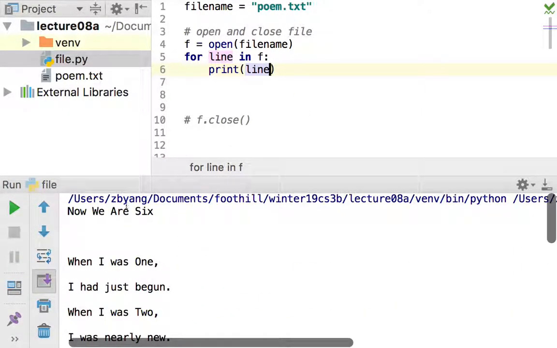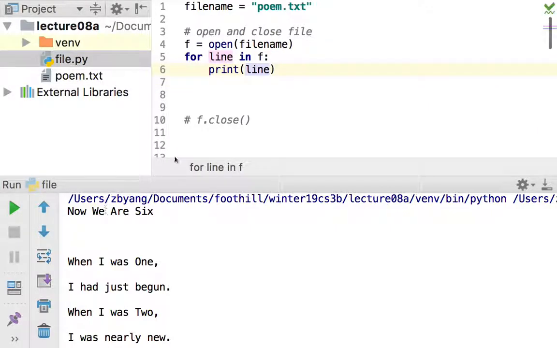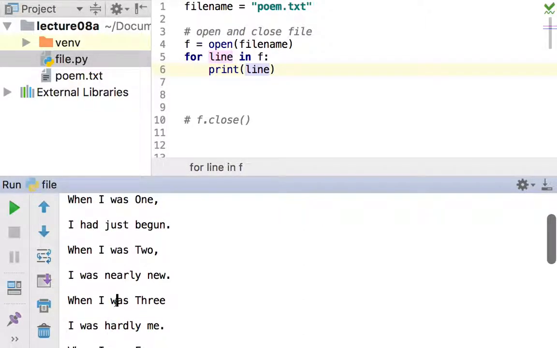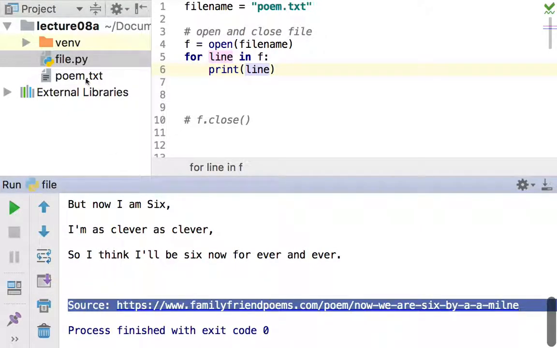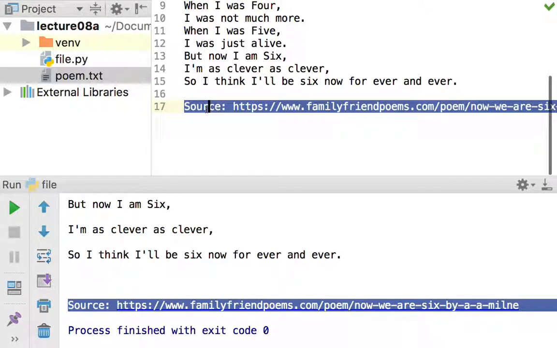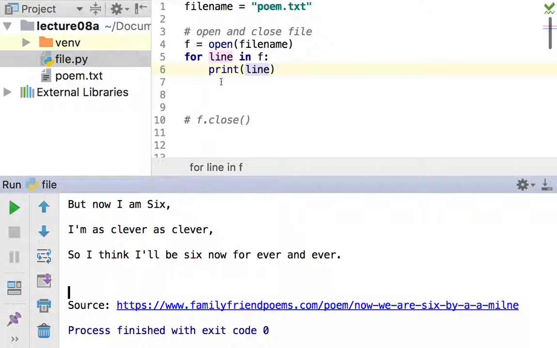All right, so look at what we print out. And remember the poem. The poem is: now we're 6, when I was 1, when I was 2, when I was 3, and so on. So look at what it actually prints out. It reads every single line and prints it out all the way until the end, the source, where the poem comes from. That's how you read the file line by line.